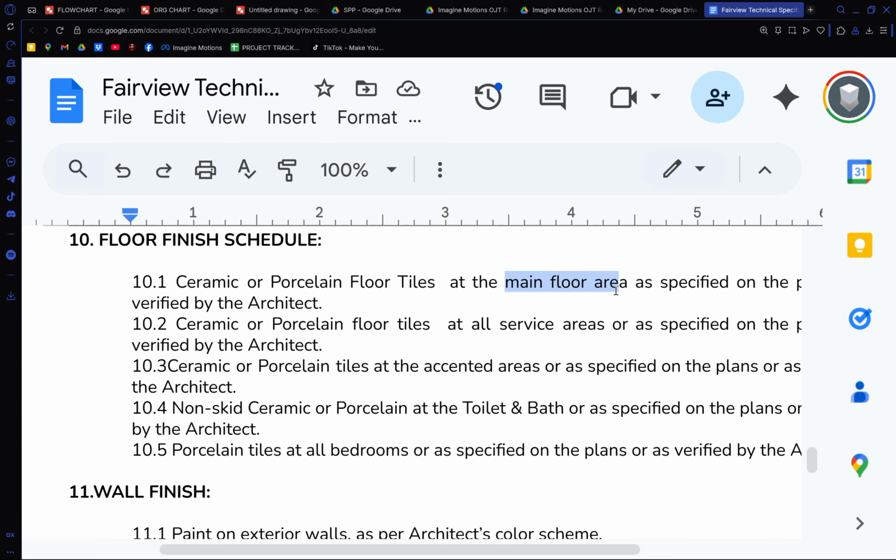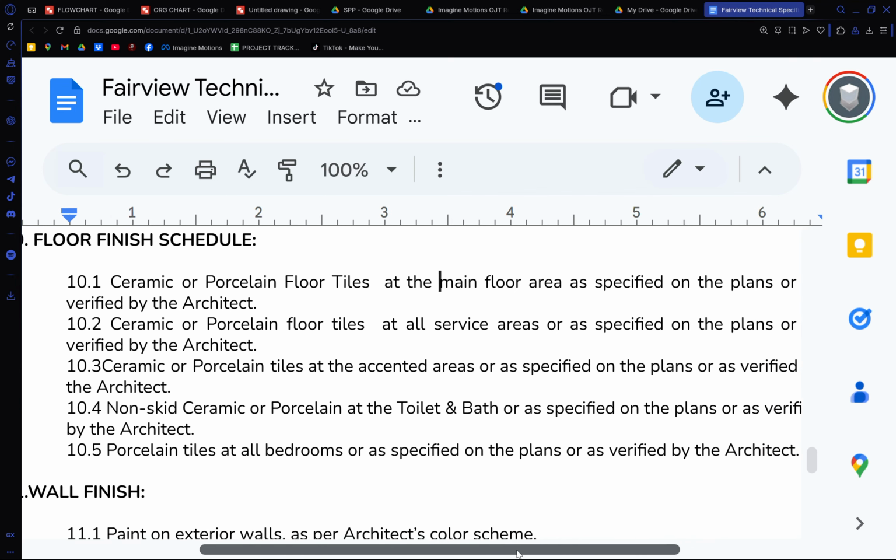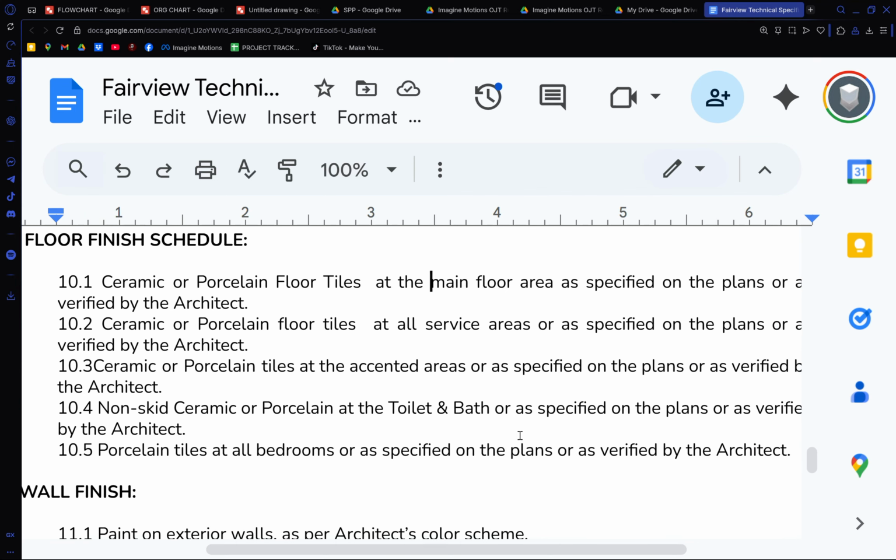Now the problem here, let's say for Ambion Group, floor finish schedule, ceramic or porcelain floor tiles at the main floor area. Sometimes other technical writers, which are architects, they place there the specific brand like tiles, Mariwasa, Euro tiles, Italia. And if they placed it there, it should be followed. So the problem now is the client will see that the specification says Mariwasa, but you bought something else in actual. You bought Italia or you bought Eurotile. And the price difference is 2,000 pesos, for example.